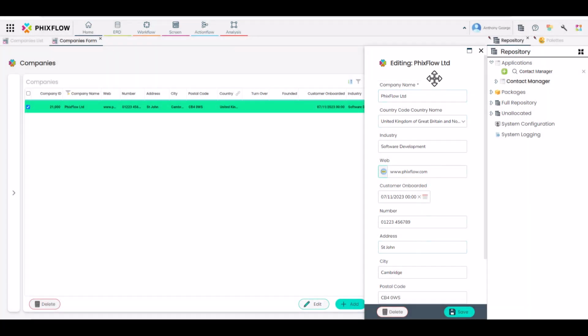Finally, let's have a look at some validation. If we want to make sure that the user always provides a name for the company that they're saving, we can add a validation to ensure this. There are other types of validation, and there's more information on validation if you have a look in the context help. So let's unlock our screen.